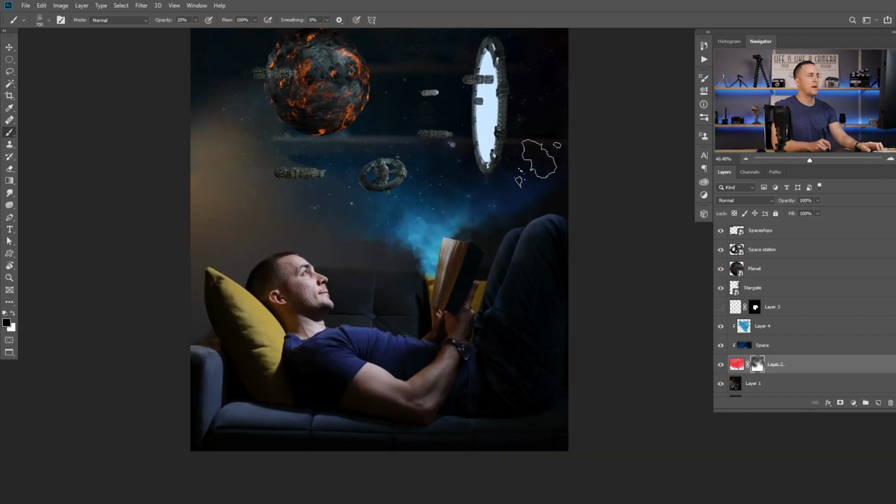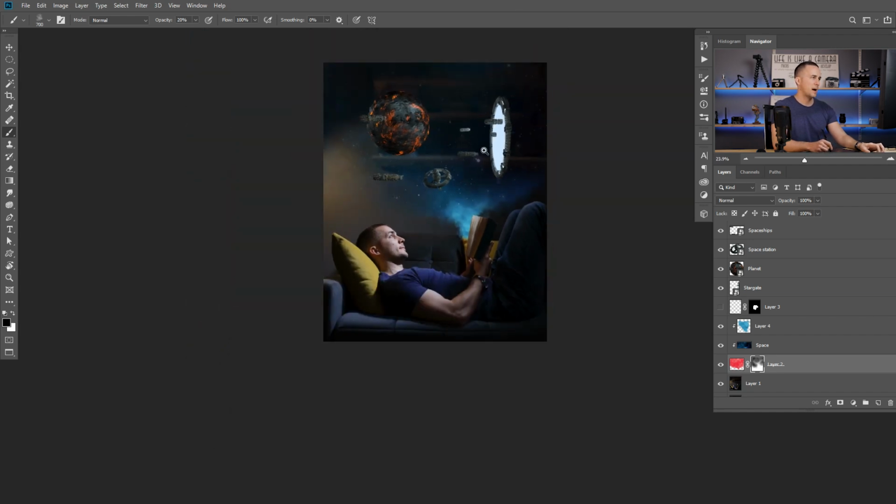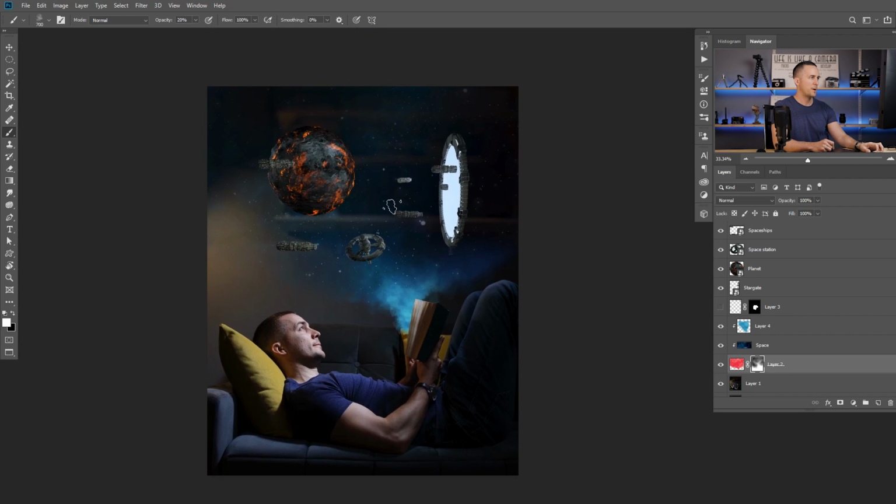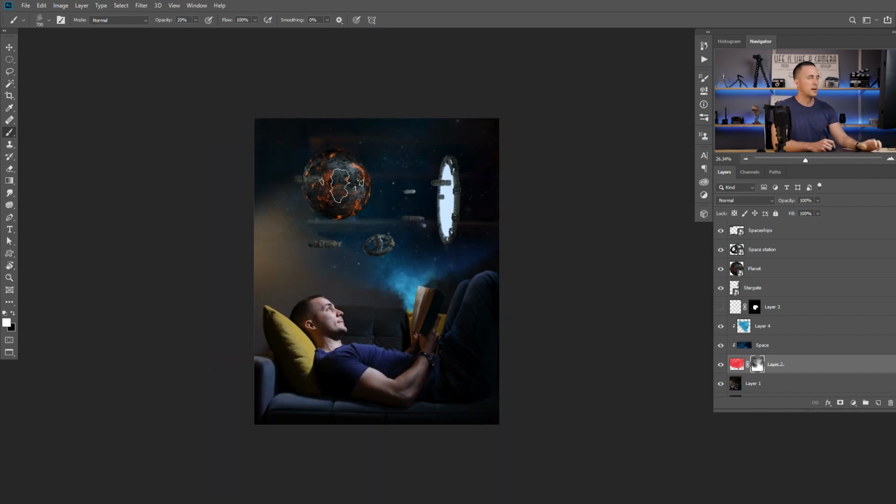And now we can add some kind of, I don't know, maybe particles here, like I did in a previous tutorial for the fox. If you didn't watch that, you can check it out. But I will do this here. I will use the debris brush.